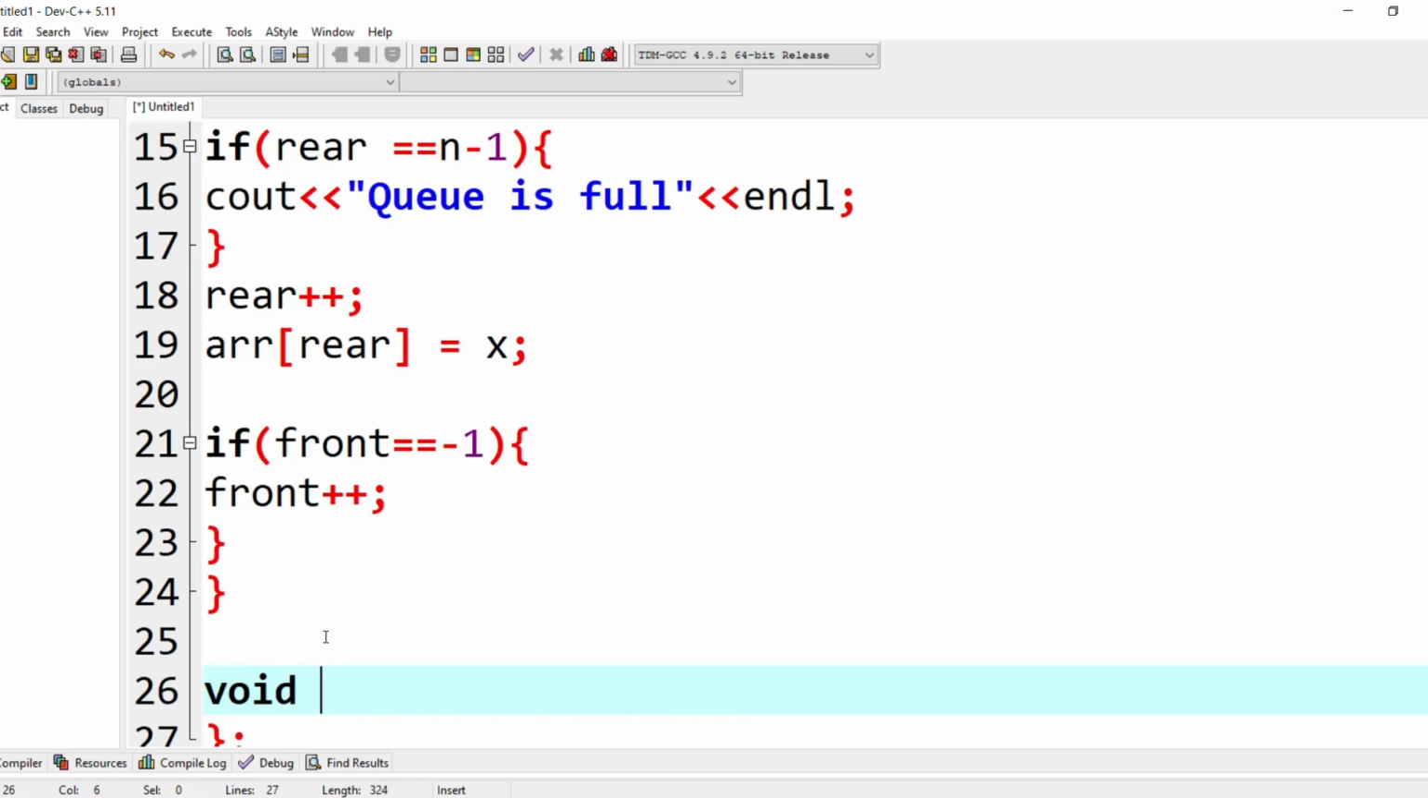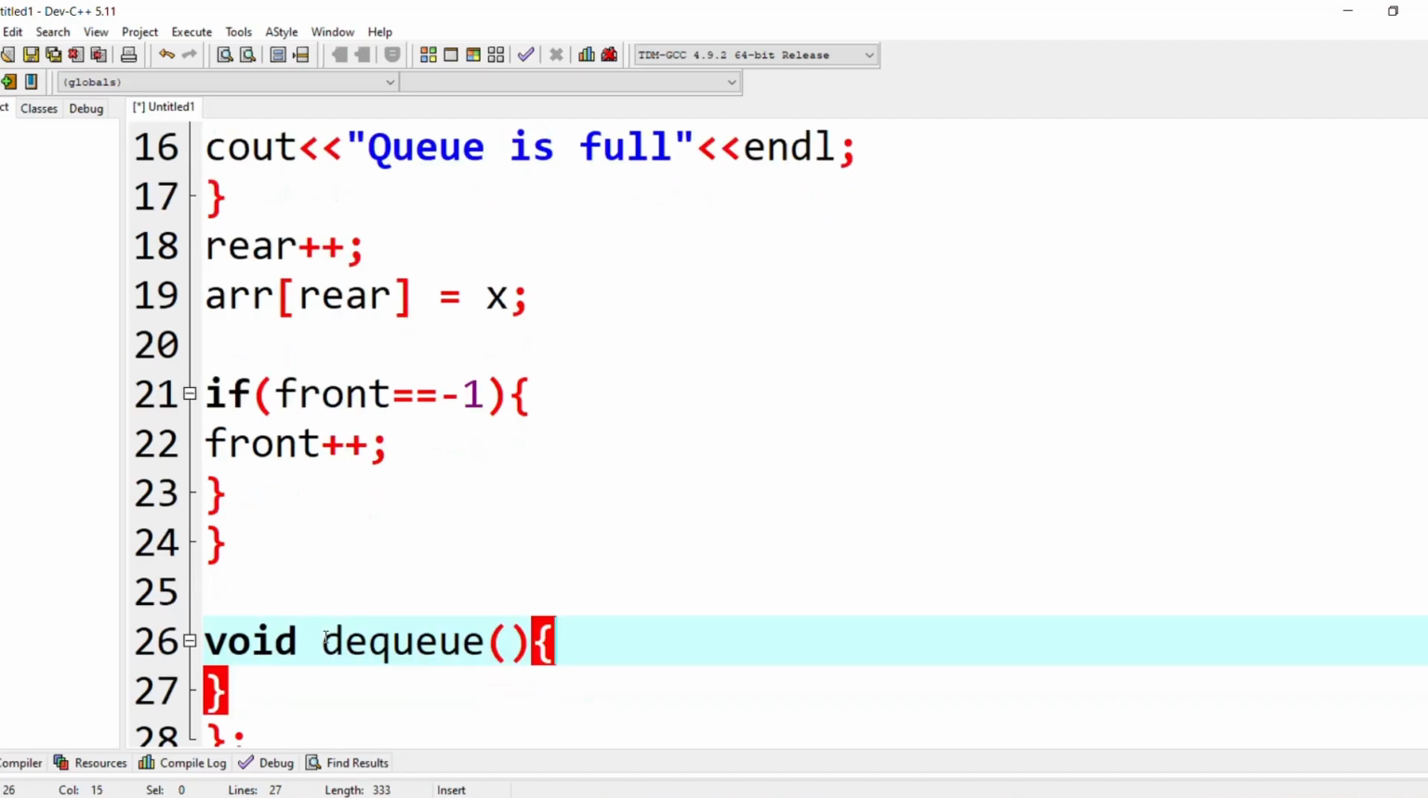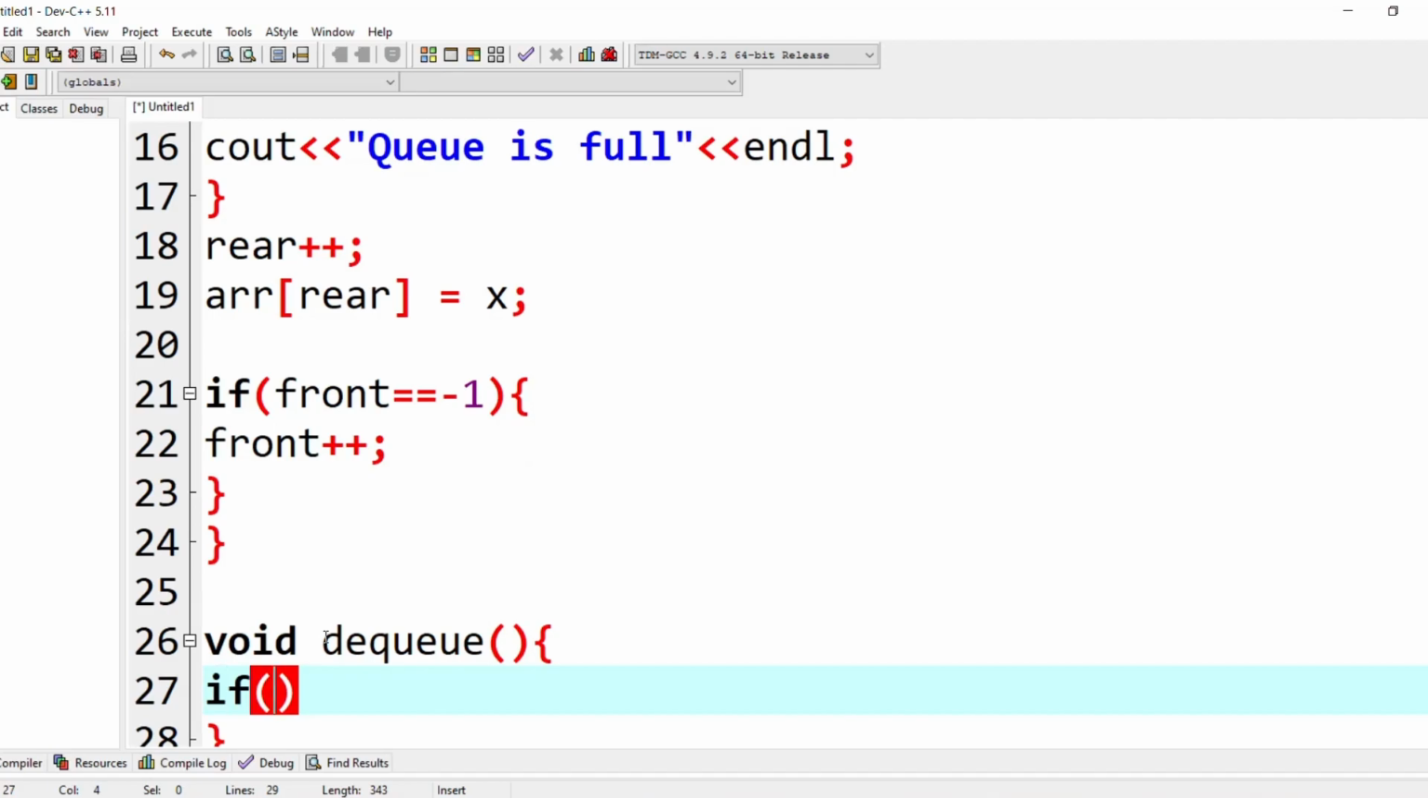Its return type should be void, and function name should be dequeue. Okay, its function name and its parenthesis, and next the body of dequeue. And now we have to check first of all that some value exists in our queue, and what is the process for this purpose? If condition.